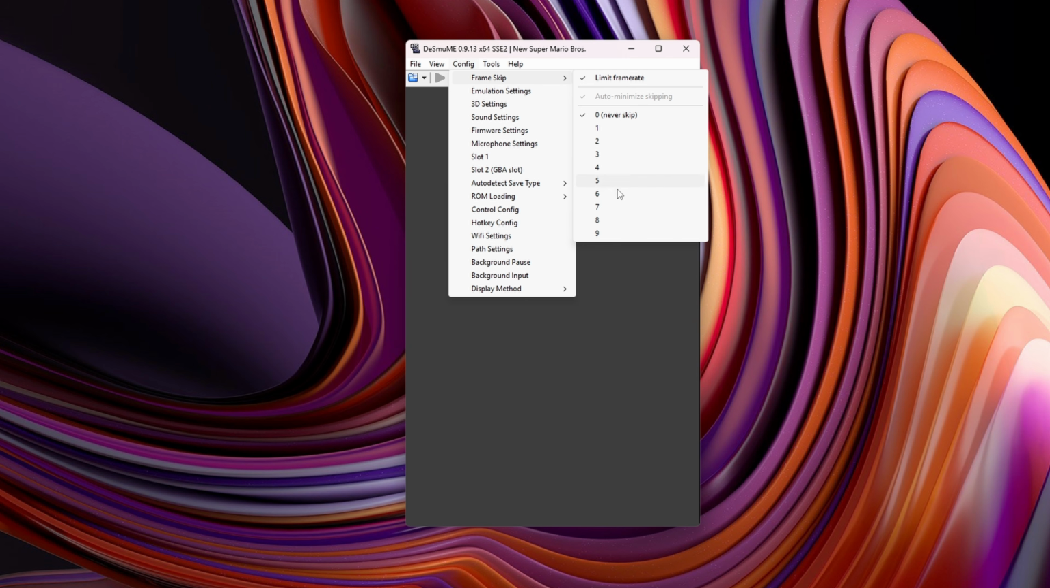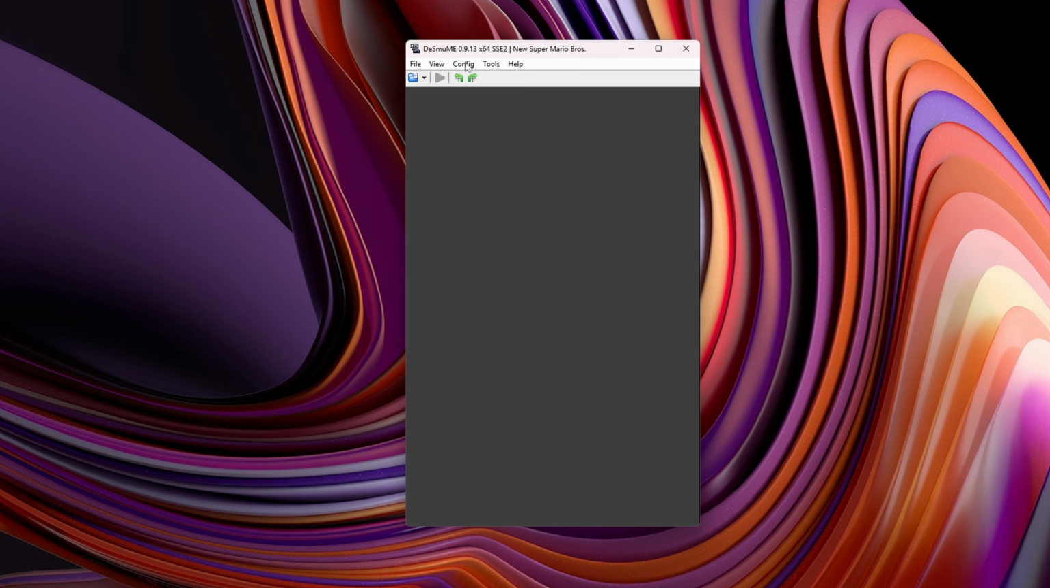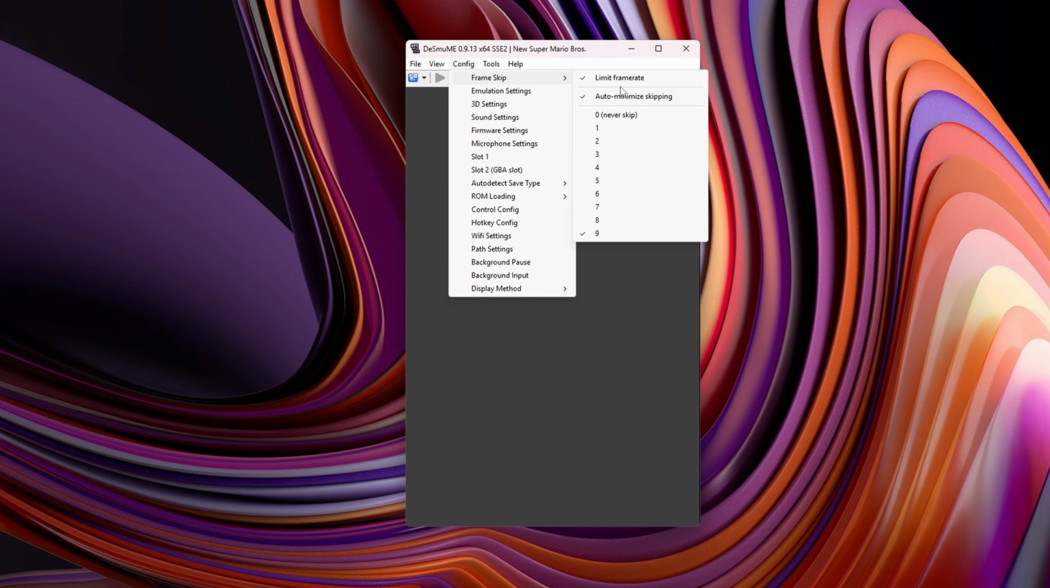Another thing you might want to enable is Frameskip if you plan to do any speed up in games. This is especially useful in games like Pokemon or turn-based games, where we can set our Frameskip up to 9. When you're doing this, you want to make sure that all these other options here are enabled to limit frame rate, auto minimize, and this will give a smoother experience when playing games.